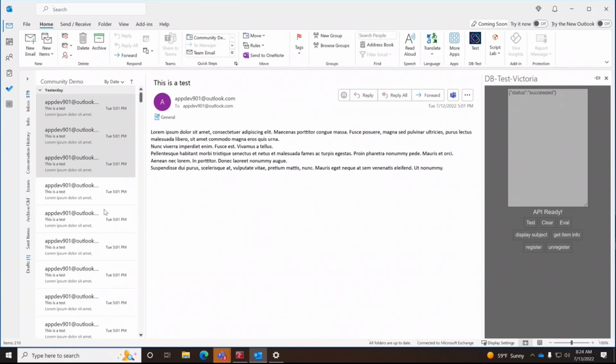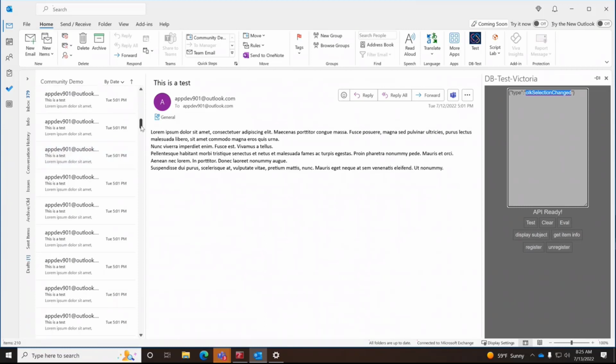I'll register for this event. Whenever my multi-selection changes, I get a selection changed event. So now we can keep track of when this happens. And there will also be an upper limit on multi-selection. So if you select too many emails, the add-in will be disabled. And there's some exploration that will be done to see what is the best number, which will lead to better performance. Juan, is there anything else you'd like me to show?